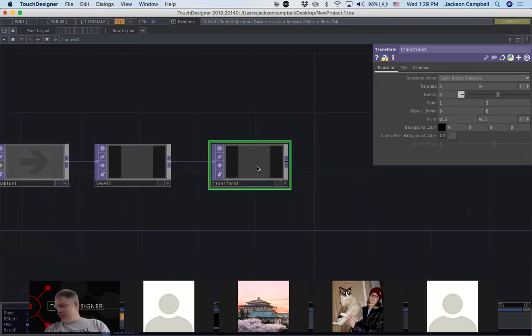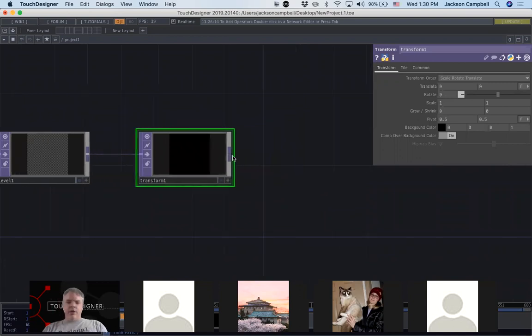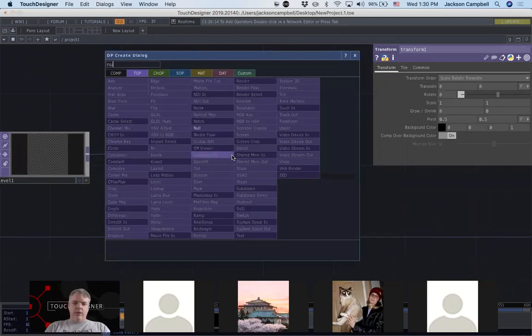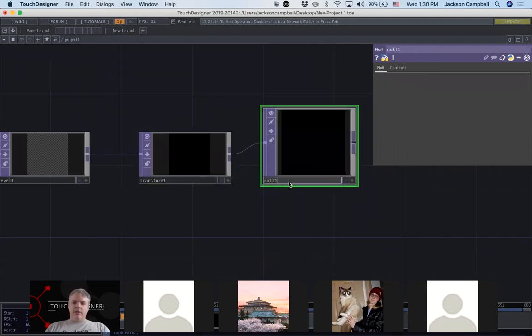Okay, and then on the transform over here, down where it says comp over background color, turn that on. And let's see, what else was there? Oh, on the background color here, just change this last one, which is the alpha, to 1. So now you should see a black square on your transform. And then let's send this to a null and call this null BG for background.